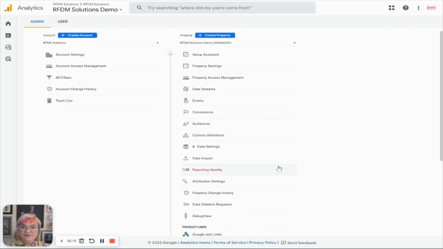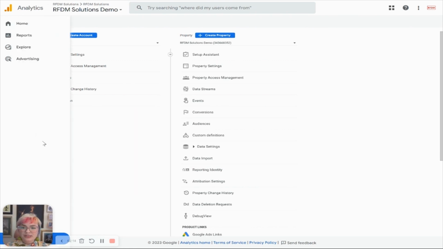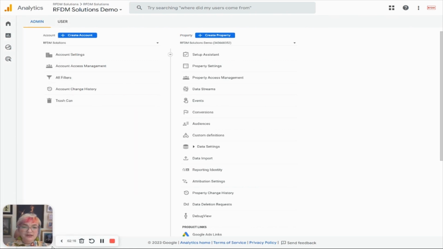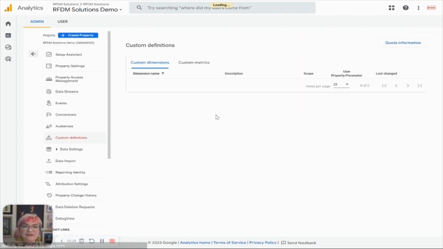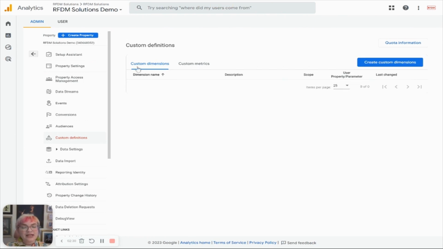Now that you're in GA4, I want you to go over to the admin section. That is just down here, which is underneath my face, but it's a little gear. So you'll see that there's the account and the properties sections. Scroll yourself down to custom definitions. And in custom definitions, you see that you can create custom dimensions. So click that blue button that says create custom dimensions.